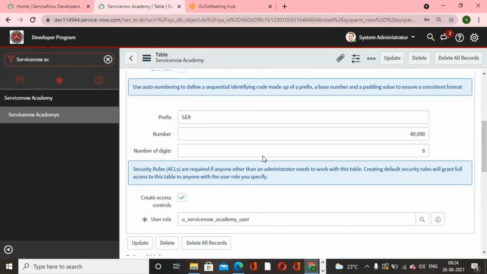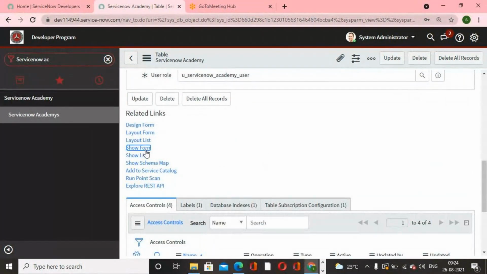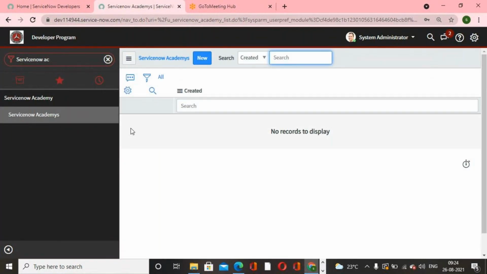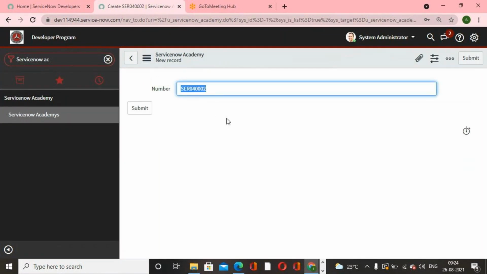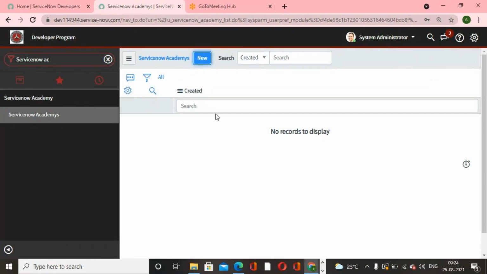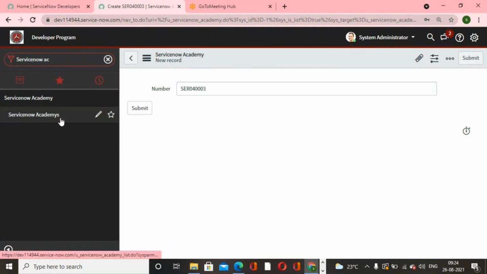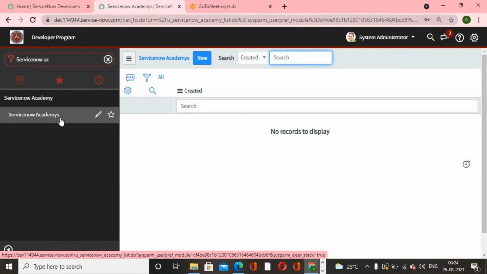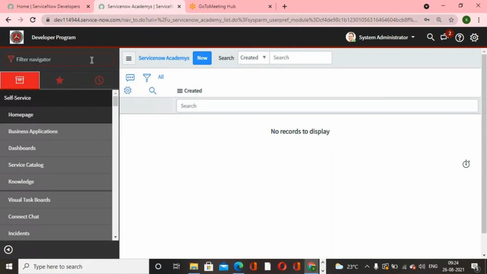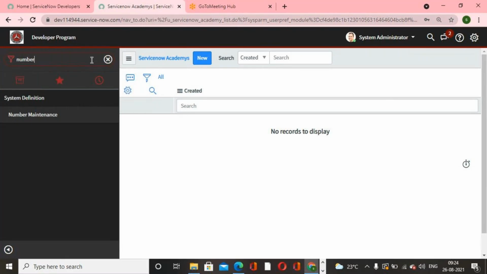Now go to Show Form, directly navigating to that form. This is the auto number. When you click on ServiceNow Academy and click New, the number will be generated automatically every time you open the form. This is called number padding. In the background I have configured the auto number, right? That auto number is equivalent to an application in ServiceNow called Number Maintenance. Number Maintenance.